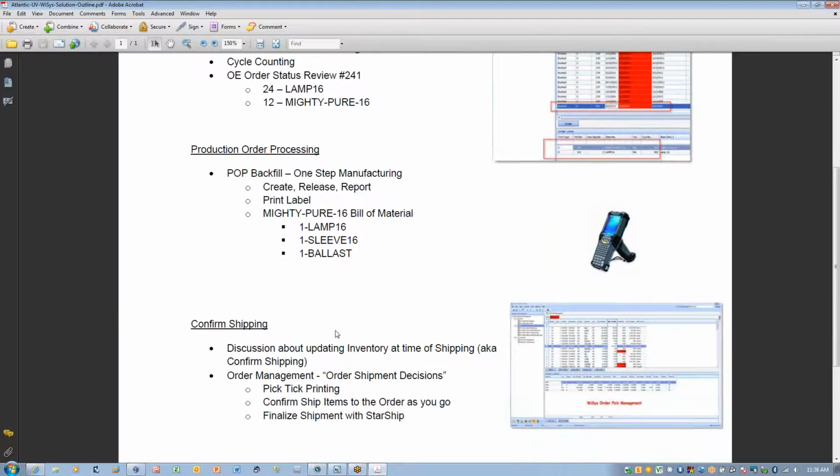So I'm going to use applications that are tailored to specific functions. Rather than just go through a menu-driven system, I have applications that are built to do specific things. All of the WiSys applications are built on current technology with Microsoft, so when you see things, they should look and feel a lot like Microsoft Outlook if you're familiar with that interface.